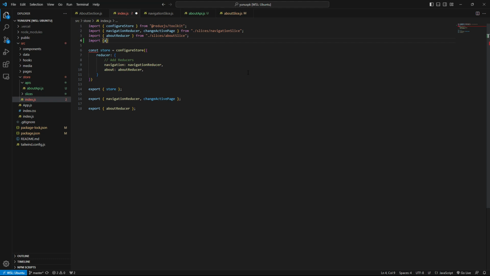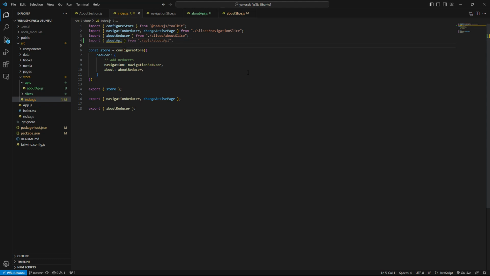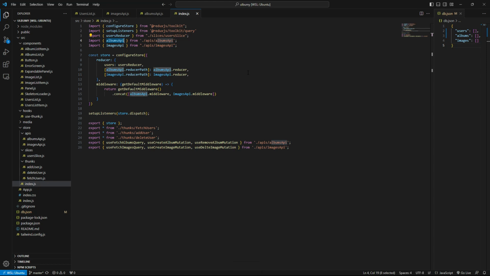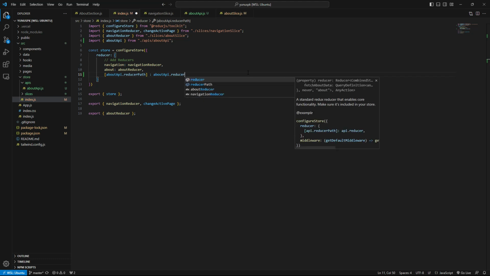Import about API from API, about API, and in about this thing, okay, I'm just gonna add another thing. I guess we can have, we're gonna have this bracket and about API dot reducer path, that's gonna be about API dot reducer.